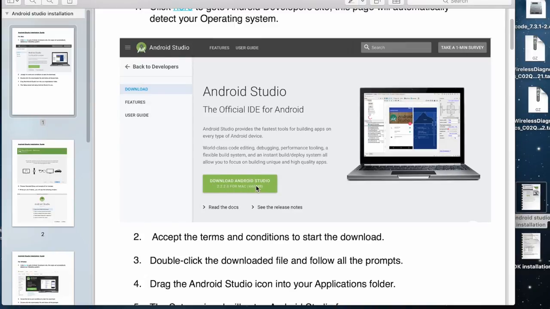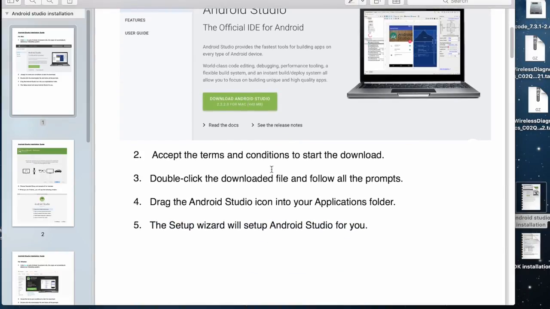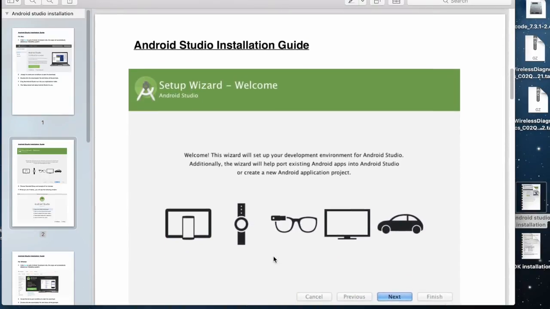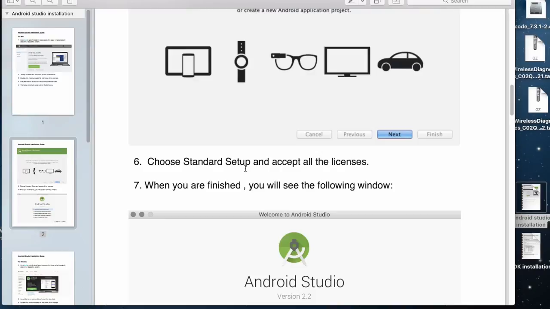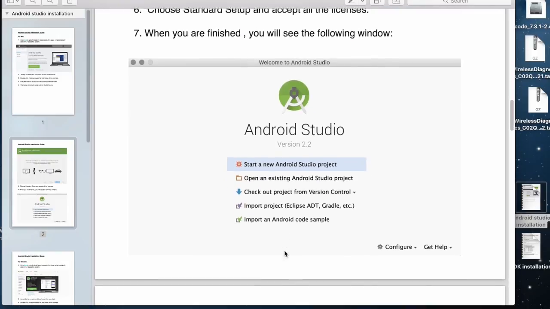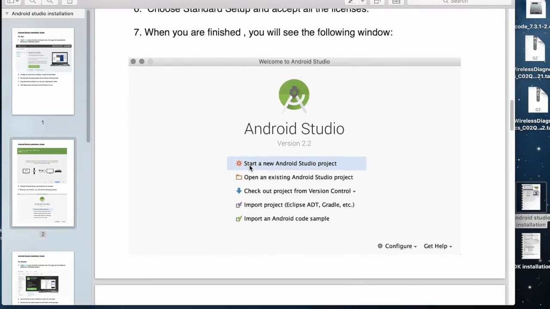See, here it is showing for Mac. Start downloading the file. Accept all the terms and conditions to start the download. Double click the downloaded file and follow all the prompts. Drag the Android Studio icon into your Applications folder and the setup wizard will set up Android Studio for you. Once the setup wizard is active, you will get this screen. Click on Next. Choose the standard setup and accept all the licenses. When you are finished, you will see the following window. This is our Android Studio window, and we can always start a new project using Android Studio.